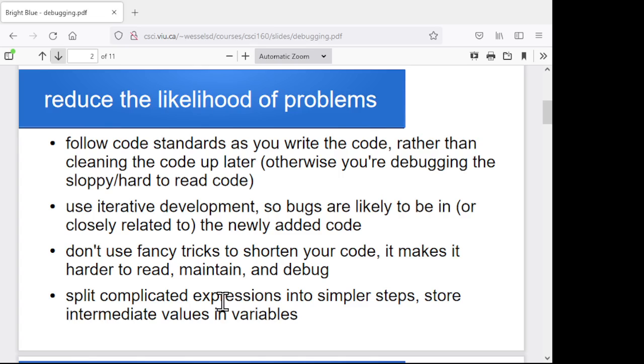Store intermediate results in variables and use the variables later in the expression. Again, because the more complex it is, the more difficult it is to read it and follow it, and the more likely it is that there'll be a typo or a glitch somewhere in there that's hard to find.